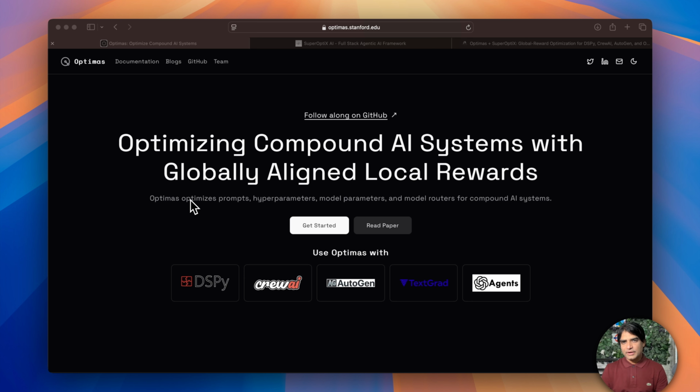At the moment, DSPy only supports prompt optimization. No other agent framework natively supports prompt optimization. But with Optimas, you can do prompt optimization for your CrewAI or AutoGen or OpenAI agent SDKs and TextGrad. So that unlocks full possibility. That means your agent framework, or your custom agent framework that you're currently using, might take the benefit from Optimas and optimize the prompt.